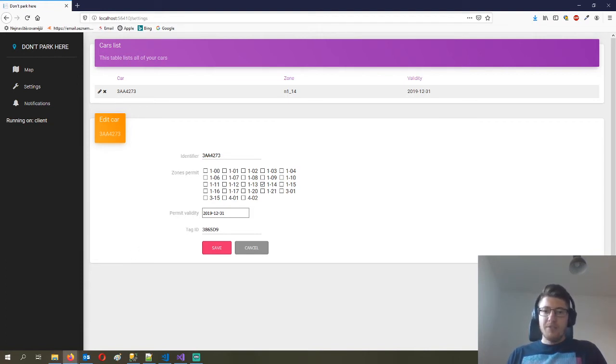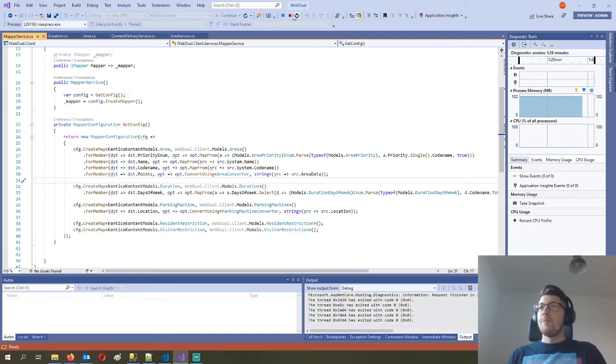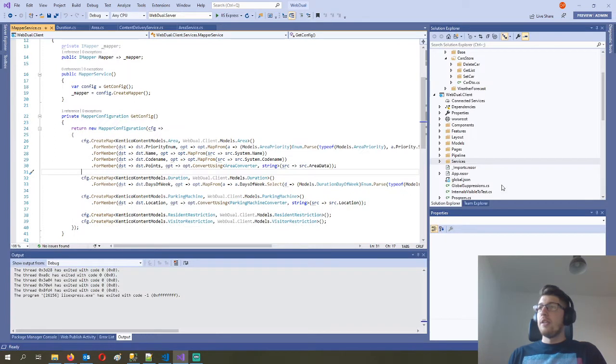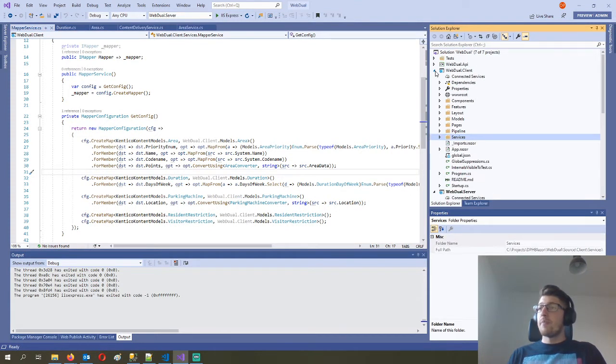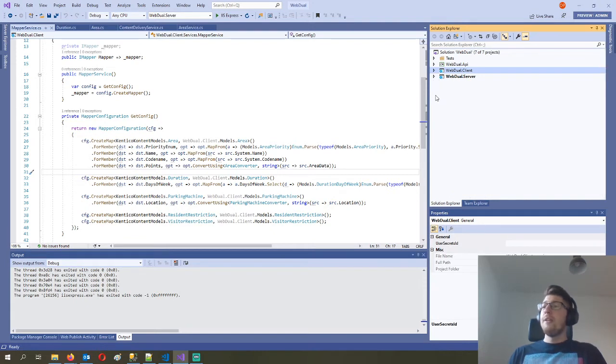One question that I see here is from Ryan. Hey Ryan, good to have you here. Whether I'm using server-side or client-side Blazor. This is actually a combination of the two. That's why I call it WebDual. It's based on the Timewarp Blazor template. Just Google it if you don't know that one.